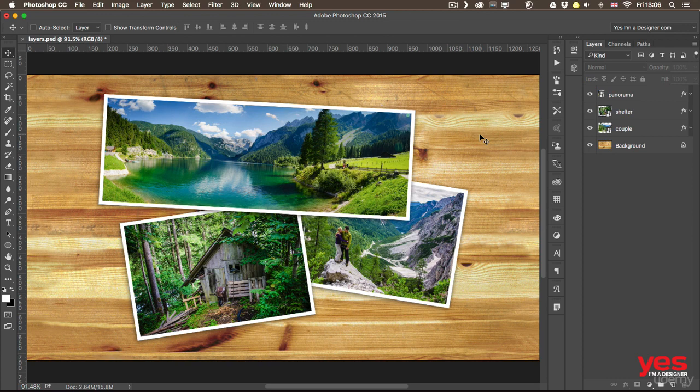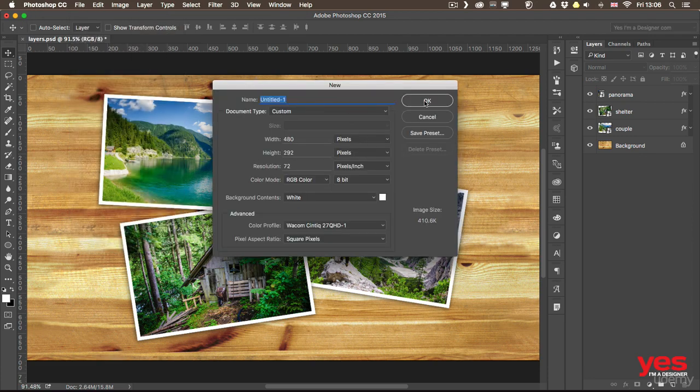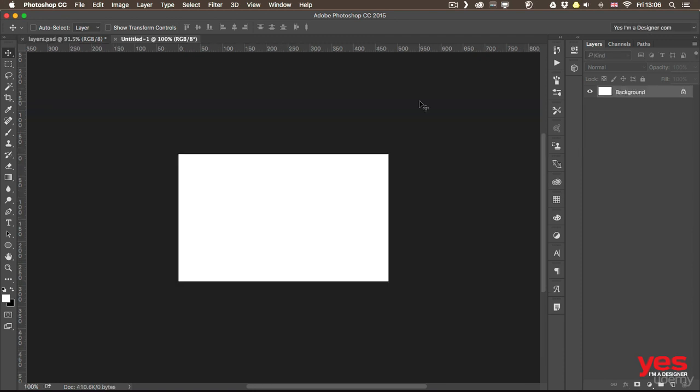Now, last but not least, let's clarify what is a background layer. Whenever you create a new document, I'm going to File, New, and any document will do, that new document will automatically be created with a background layer. And that background layer will have a specified color. Of course, this can be changed at any point, but what you will see whenever you create a new document is that you already have the background layer there.